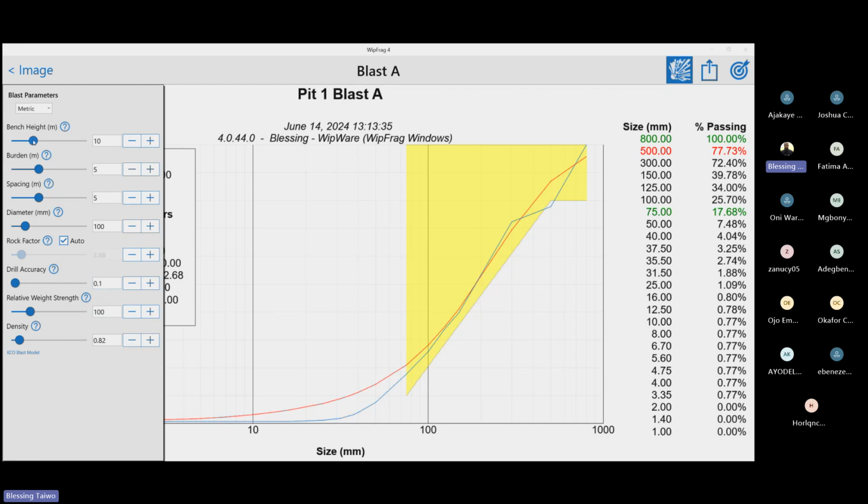So here you can adjust the bench height. You can see the bench height is being adjusted, and you can see the effect of the bench height on the fragmentation curve. So you can reduce the bench height and you see how it's affecting. Then you can adjust the burden, which is the distance between two holes in different rows. So you can see as you are adjusting how it's affecting your blast output. So you can make adjustments to that, and you see how you are improving your blasting at the lower side of the curve and at the upper side of the curve.